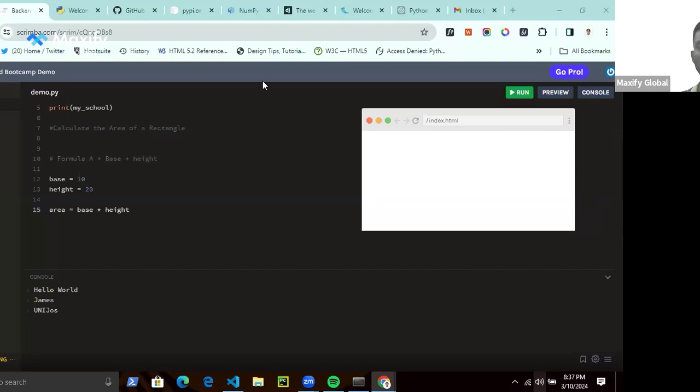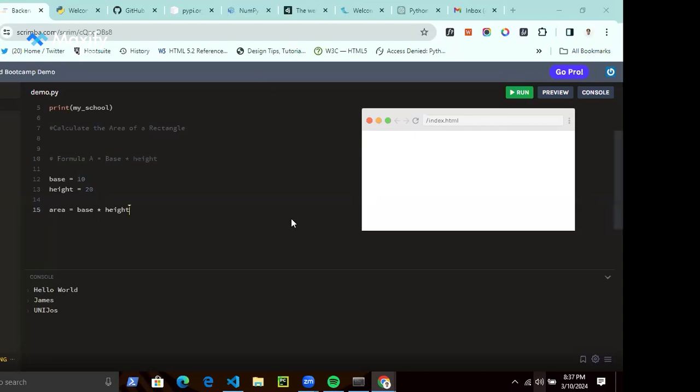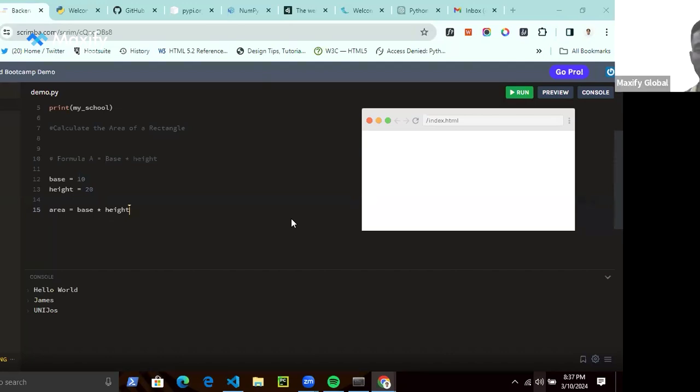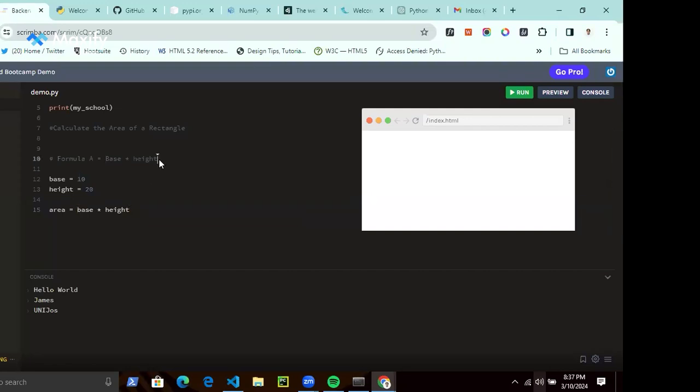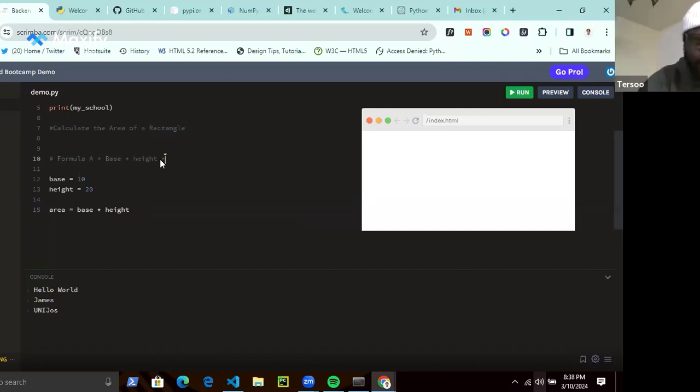Okay, Wally, you want to say something? Yeah, it's actually half base times height. So when I'm hearing base times height, it's half base times height. Just to make that correction. Yeah, that's correct. The area of a rectangle is base times height, but the triangle is half base times height.